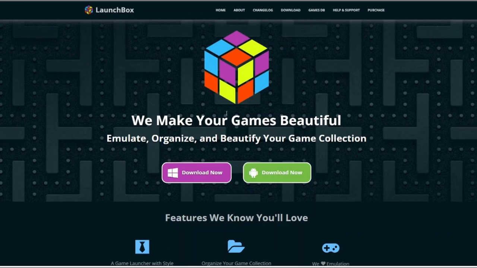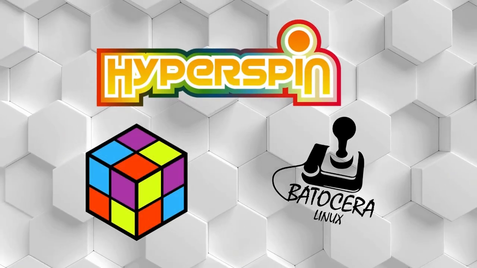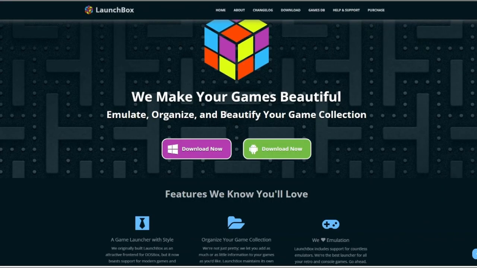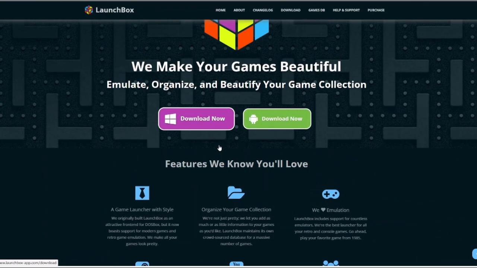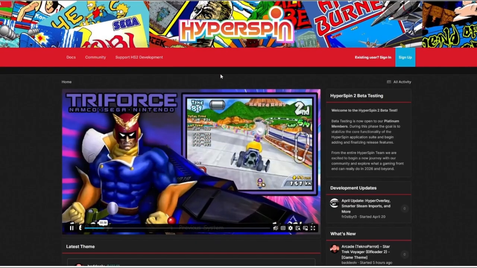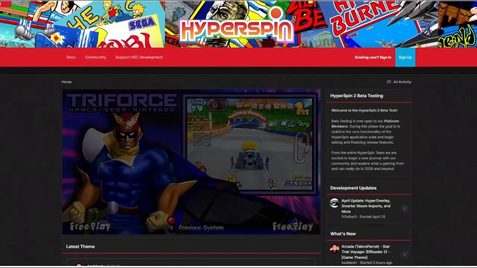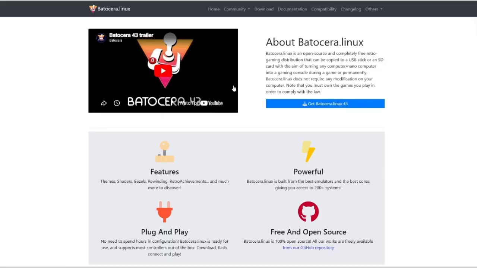Hi, today I'll be doing a detailed comparison of Launchbox, Hyperspin and Batocera. At first glance, they might seem like they do all the same thing, but in reality, these are very different tools. They're built for different types of users. So in this video, I'm going to break down what each one actually is, their main features, the pricing and setup difficulty, the pros and cons, and finally which one is actually best for you.